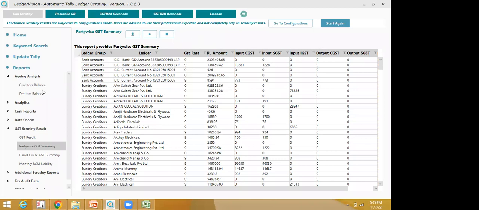Now there are two kinds of aging analysis: one for creditors and one for debtors. In case of creditors, we have used the FIFO basis. FIFO basis means we have taken the total of the payments, and firstly deducted the opening balance. Then all the bills in chronological sequence will be deducted from the remaining amount. Any amount outstanding will be shown as the amount.